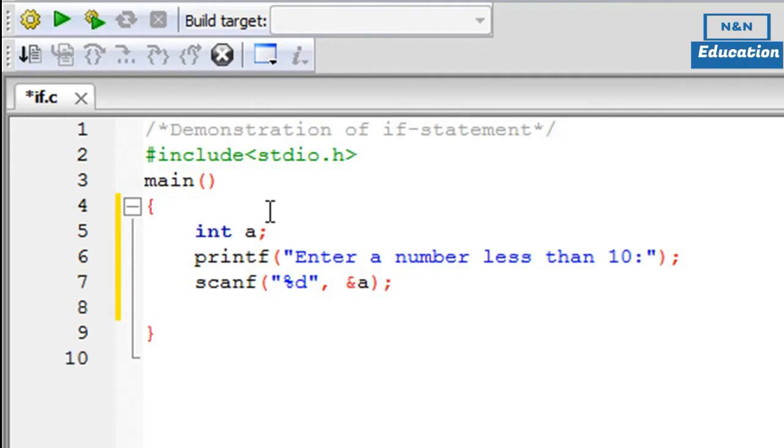I'll put a semicolon to terminate that statement, and then I'll type in the keyword if, follow it up with a pair of parentheses, and within the parentheses I'm going to type in my test condition. The condition that we have to test is whether the input that's stored in a is less than 10 or not. So the condition is a less than symbol 10, right? So it's really that simple.